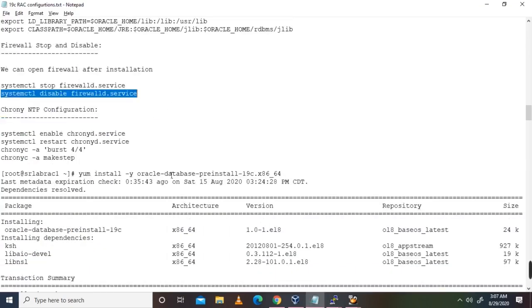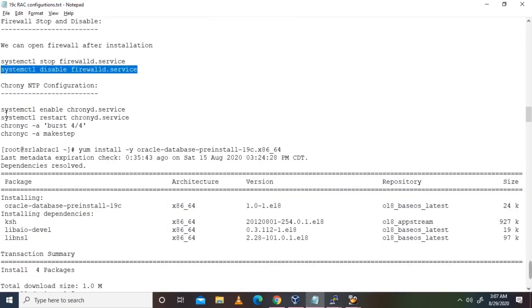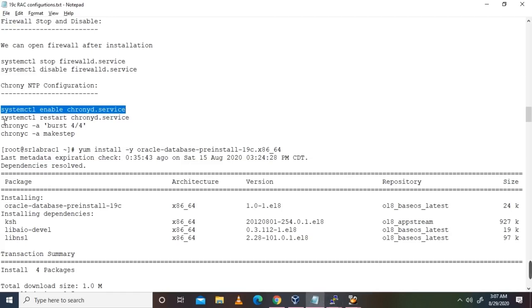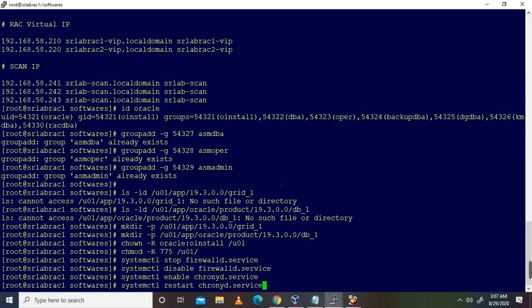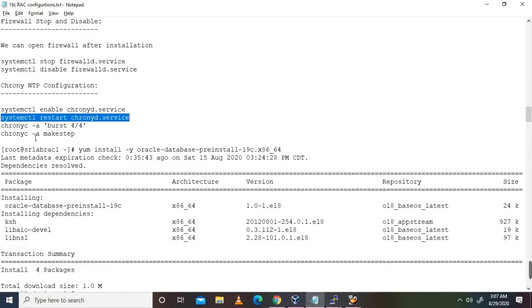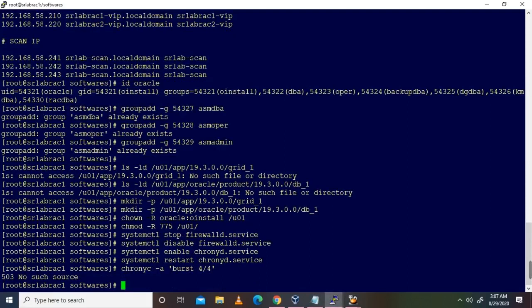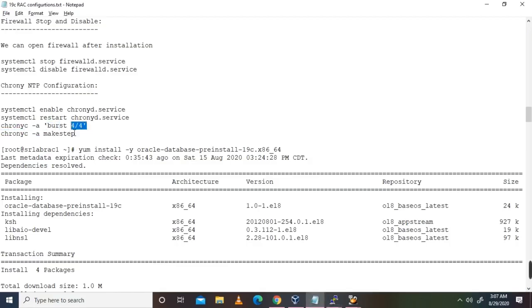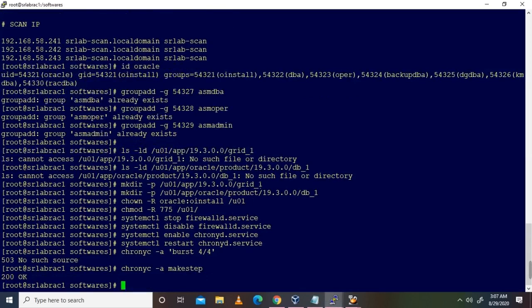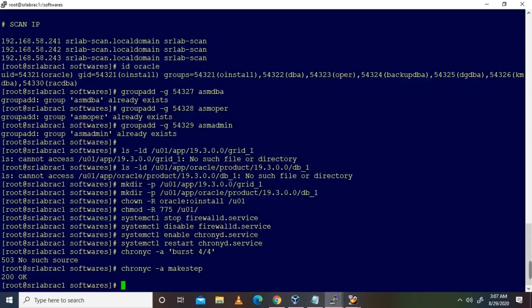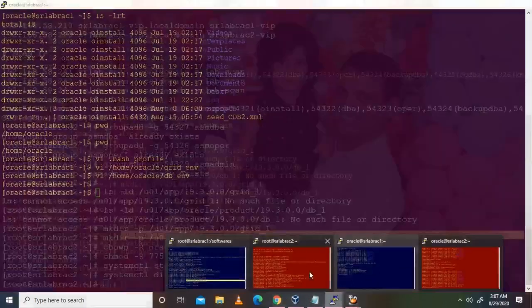Okay. Then NTP configuration. Let's check the NTP configuration. So I'm adding and restarting the service, and again I'm checking NTP, no such source. Yeah, it's okay. Again we need to do the same thing on the other node as well.